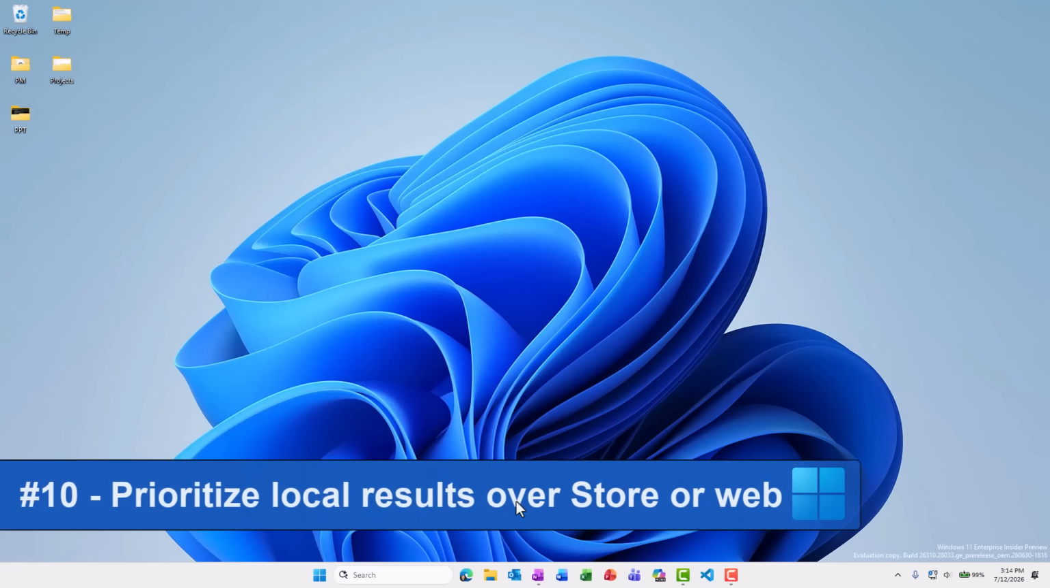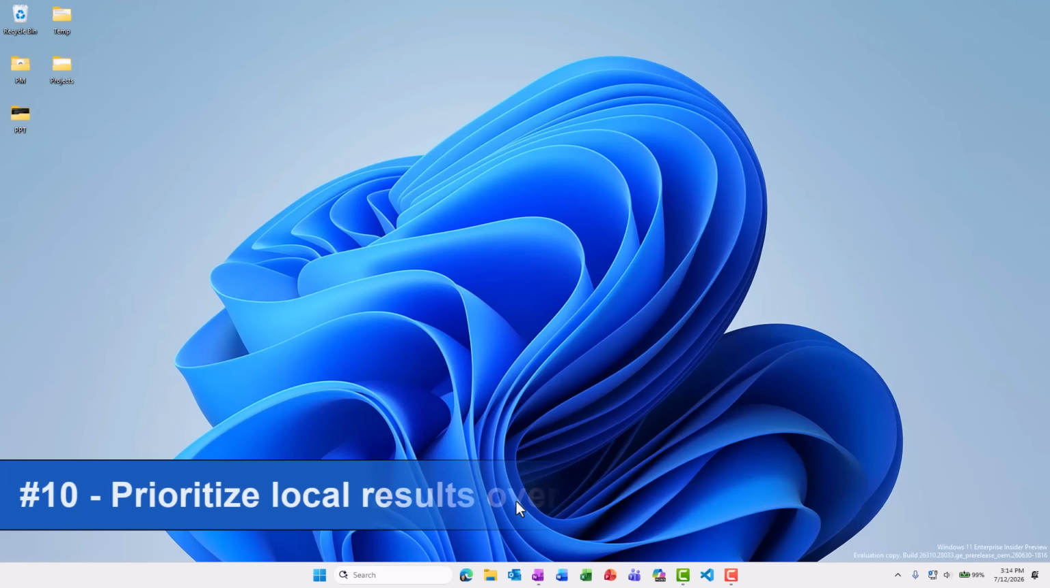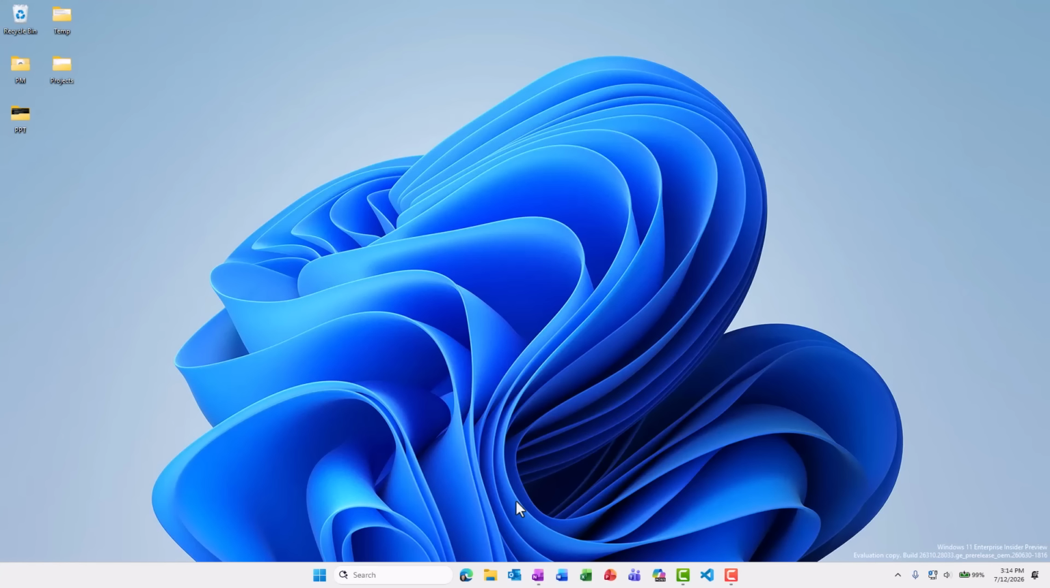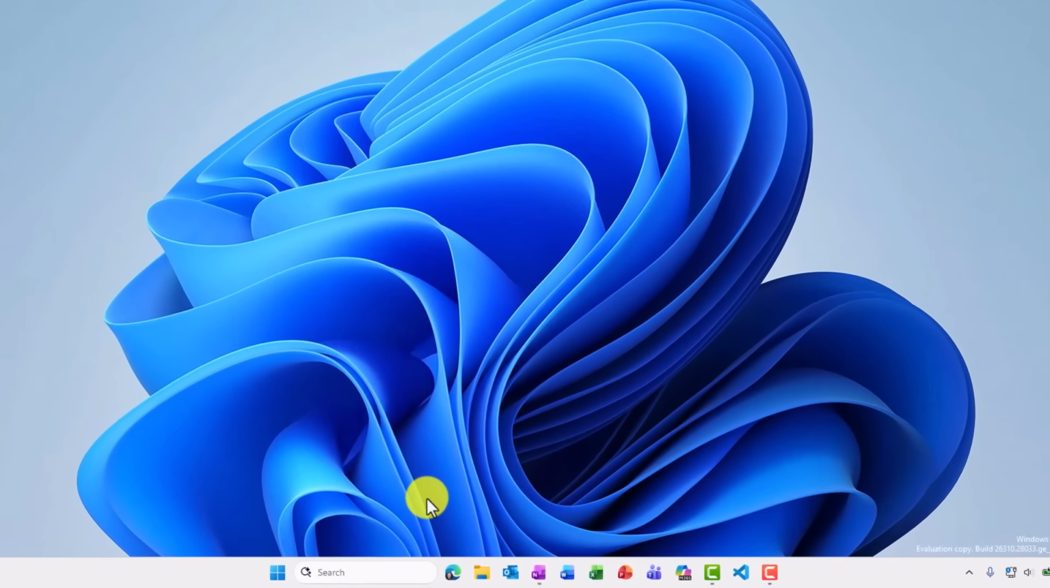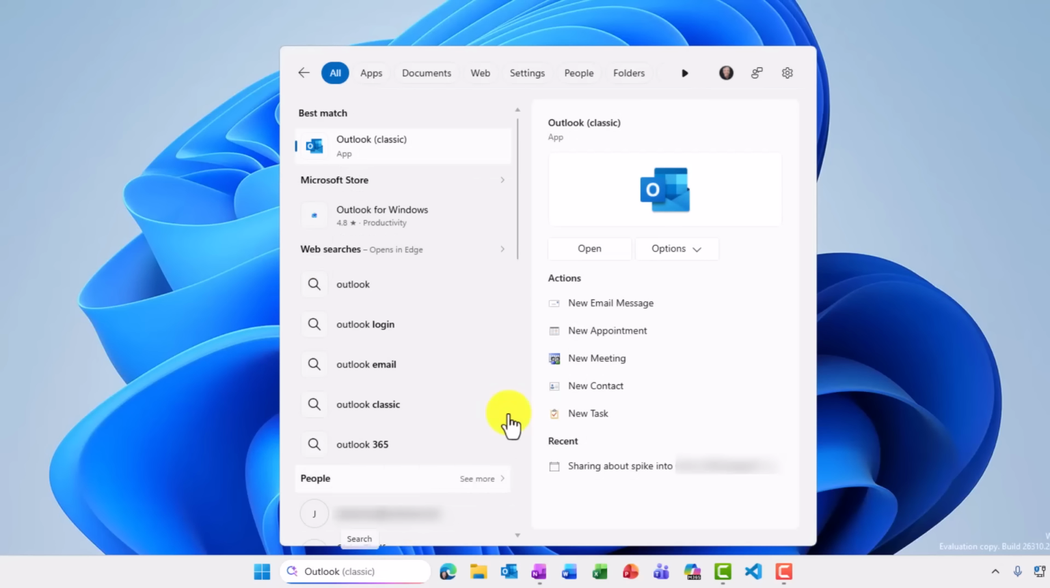The 10th new feature shows how we'll always prioritize local results before web and store results. In the past, that would get all mishmashed. Now we're always going to prioritize local results first. So I'm going to search for Outlook. Now I pulled up Outlook. It has the app first. Now it's going to show store results next and then web results after that.